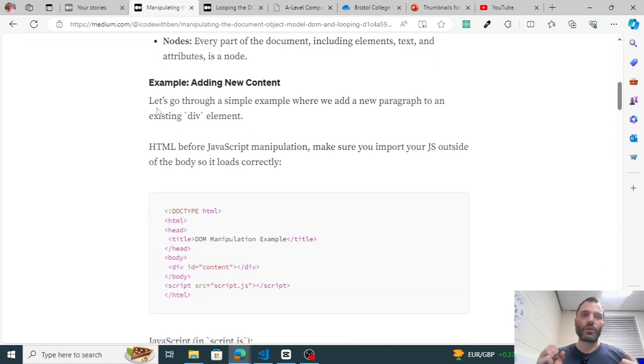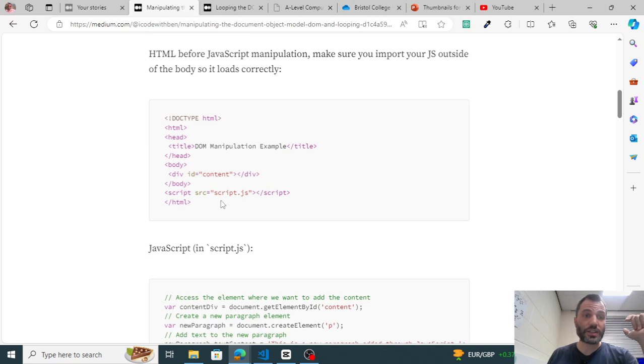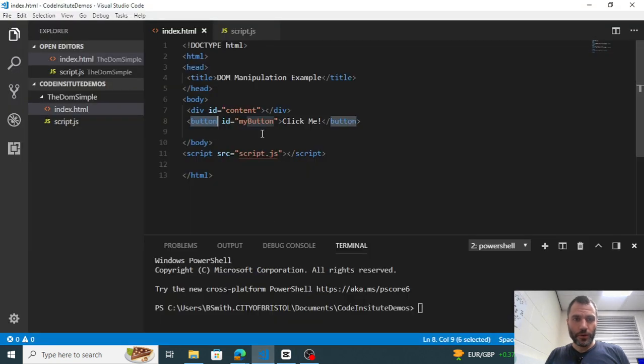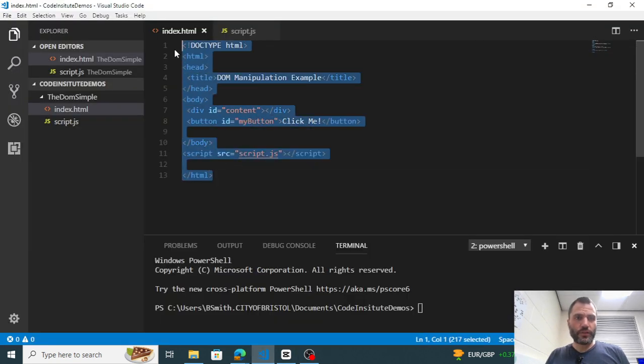What you need to do is click on the link, look at the Medium article, clap it. You also need to get to this section here, create a new Visual Studio project and copy this code in. So that is exactly what I've done here.